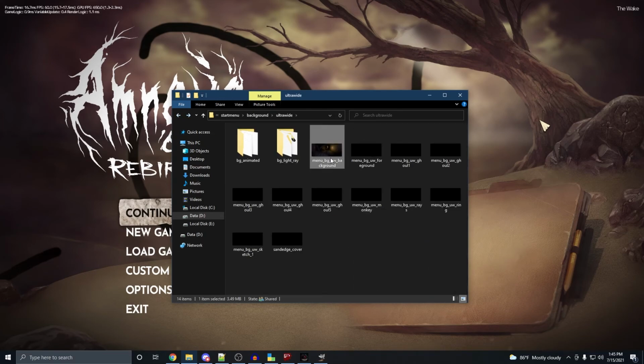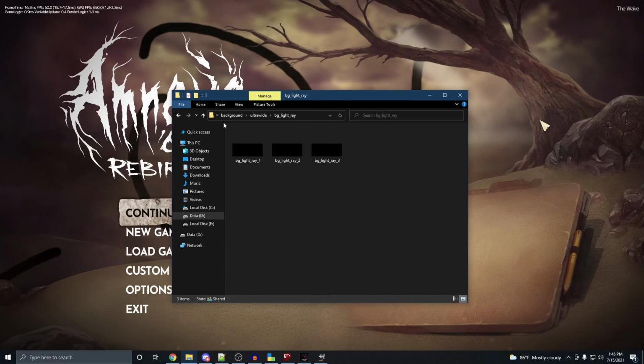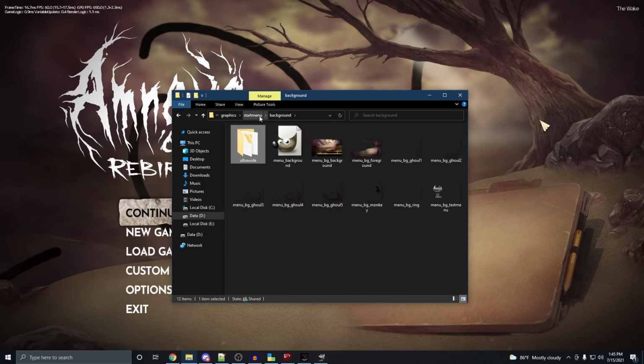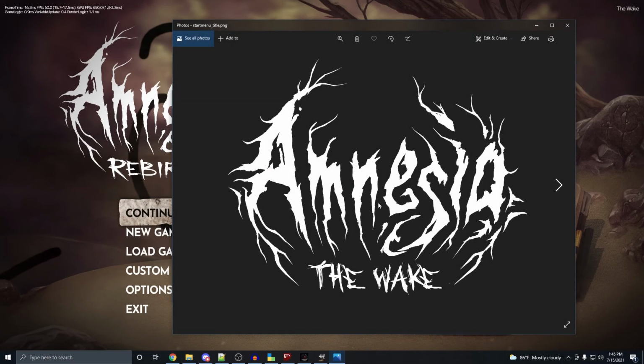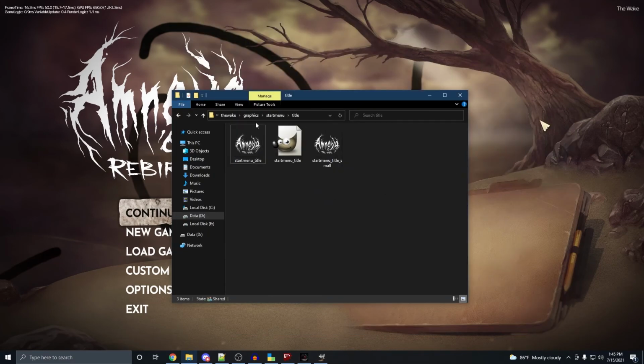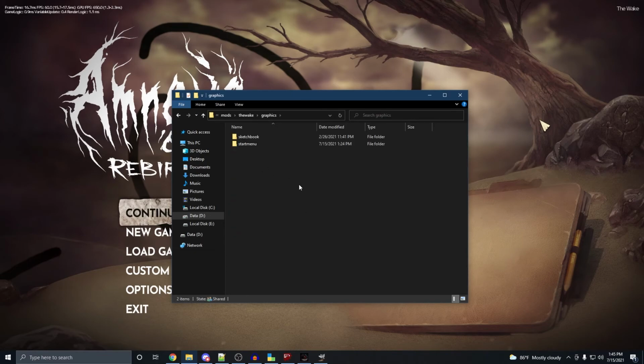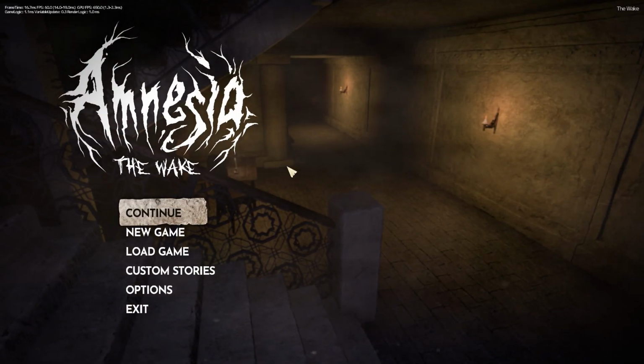So now I have all the files overridden here. This includes my custom background and all the transparent backgrounds, and I disabled the light rays as well. So all it should show is just my picture right here, and for the title, it'll show my Amnesia the Wake image right here. So let's go ahead and load into it now that I've copied my own ones. And it actually updated right away.